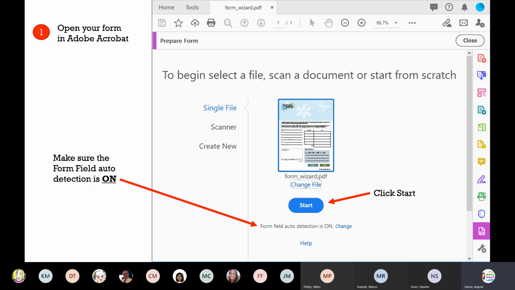So I have a little thumbnail here, and the key piece that you'd like to watch for is that bottom text that says form field auto detection is on. This will launch that engine for Adobe to scan the document and add those form fields automatically for you. So you can change that to on if it's off by clicking on that blue change font. And then you can click Start.